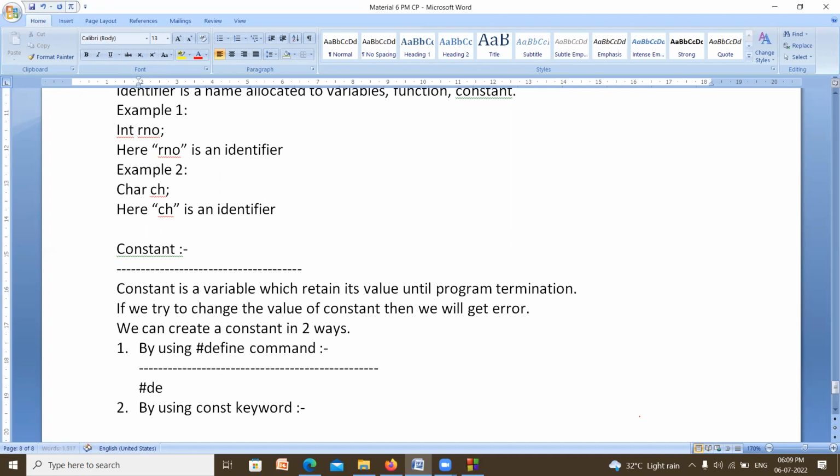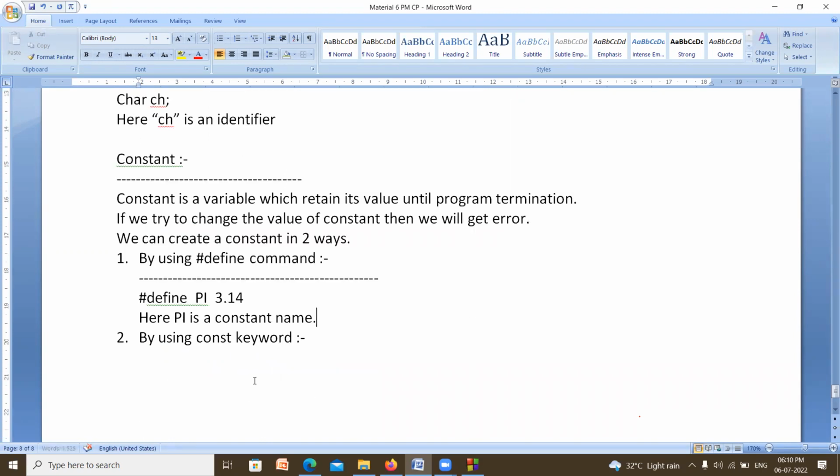Which command do I have to use? Hash define means now you are going to define a constant. Now the constant name is pi. What is the constant name? Pi. What is the constant value? 3.14. It is the constant value. So after hash define, you have to give space. After the constant name also you have to give space. So here you define a constant, its name is pi.